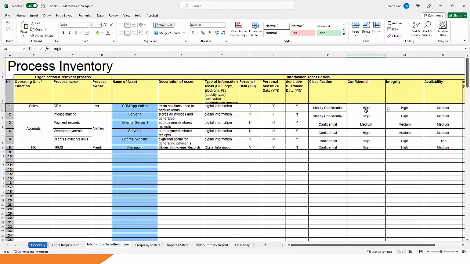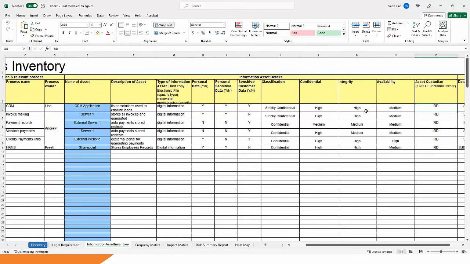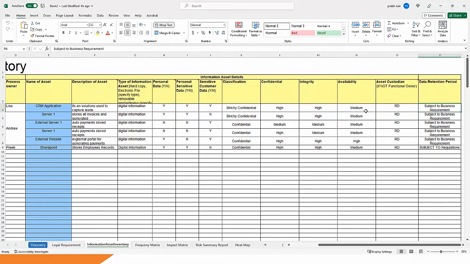Confidentiality impact is high, integrity is high, availability is medium, because we need to protect this information from disclosure. We also give the information about who is the custodian; in our team, we have an RD, and the data retention period is subject to the business requirement. So this is how we have maintained the inventory of assets.